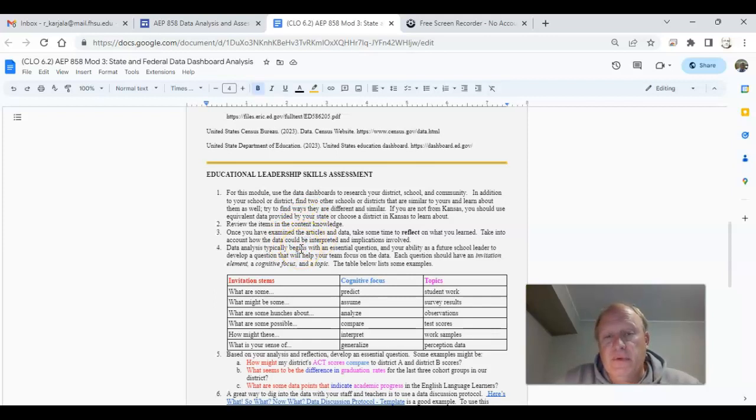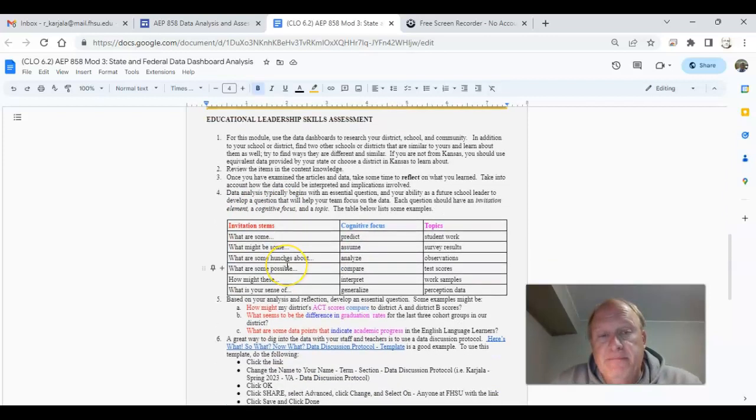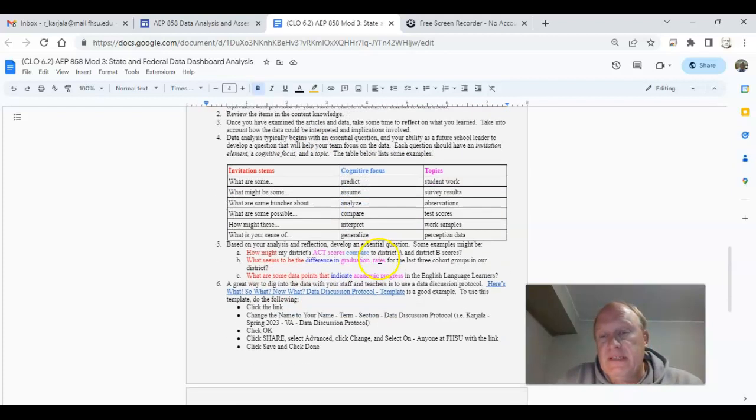The first thing we're going to do is talk about essential questions, or some people call them focus questions. Whenever I'm working with a group of people, particularly when you're looking at data, you can go many different ways. So we always try to develop a question to help us focus our search and our research. There's typically three parts: an invitation stem, a cognitive focus, and a topic. You can use any of these stems. You can also make up other stems. I just gave you some examples.